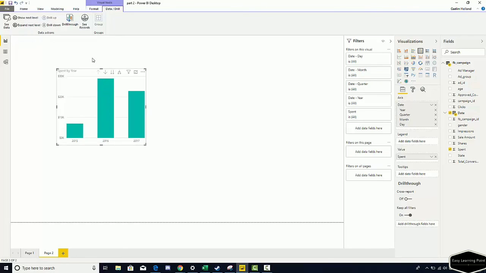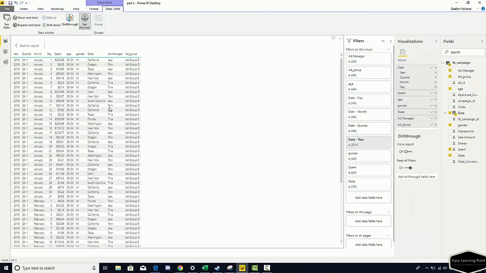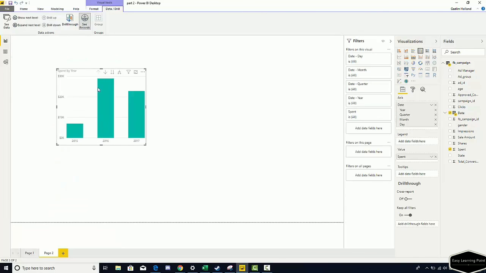Another type of drilling is to be able to click this visualization and see the records. So if I click See Records and then I click into the visual, it will take me to the actual data. I go back, and if I want to deselect that option, I just take it off. So those are really great advanced ways of drilling.